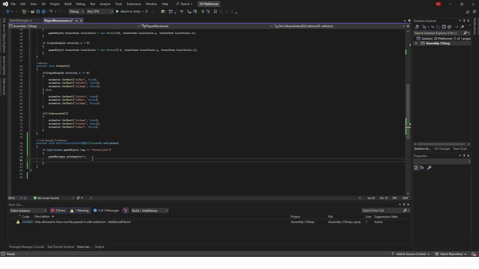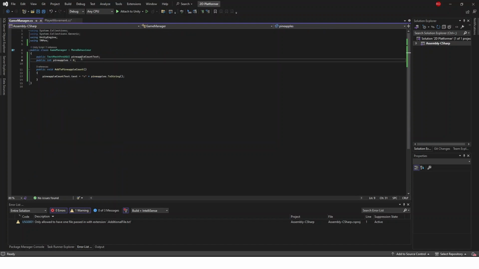And then we can call the method. We can call this method inside of the update method, inside of the game manager. We can do add to pineapple count, and this means that every single frame it will be updated, so that when we update the amount of pineapples that we have, it will update on this text. So we can check this right now, and then we can collide with this pineapple and see if it adds to the pineapple.